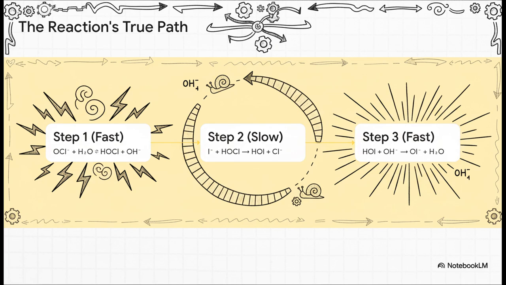And here's the real story. This reaction doesn't just happen all at once. It's more like a three-act play. First, you've got a really fast setup. Then comes this slow, deliberate second step. And finally, a super quick conclusion. And hey, look who's making an appearance in steps 1 and 3, our hidden character, hydroxide.